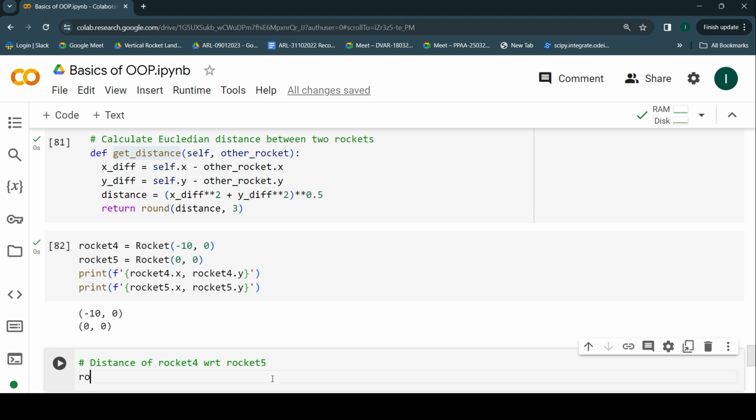So self, you give first rocket 5, and on that rocket 5, I want to use that get distance with respect to that rocket 4. Rocket 4 is the other rocket. Rocket 5 is that self one, the current object, right?